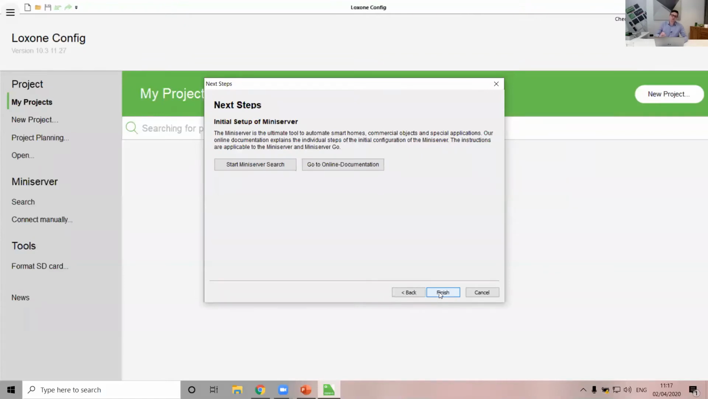next, and then the final page on creating a new project is giving us some information on how to get started. So just in case you forget any of what we've covered in this webinar, the final page of creating a new project does give you an opportunity to do a Miniserver search or to go to online documentation to refresh your memory.